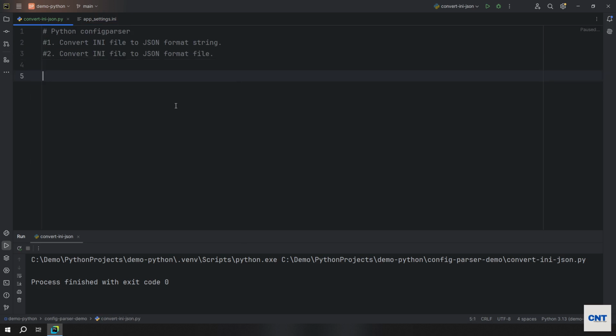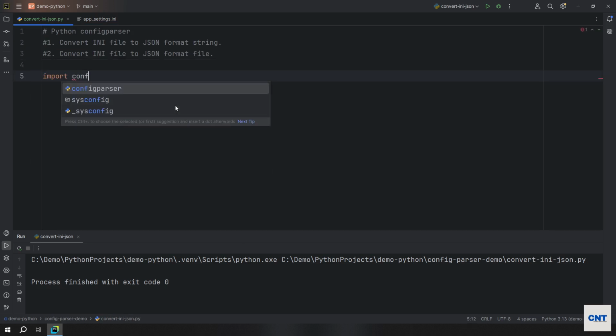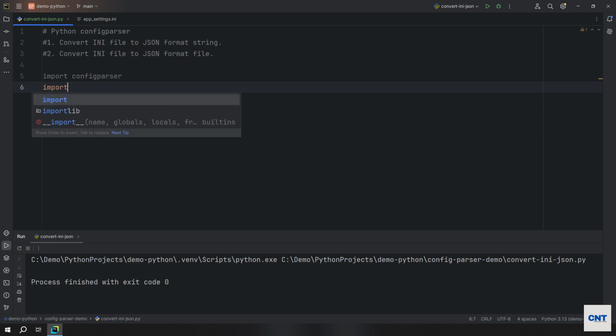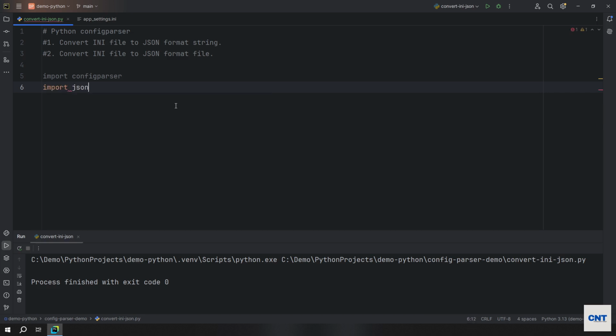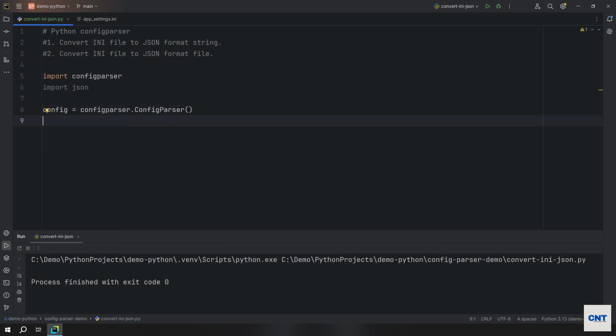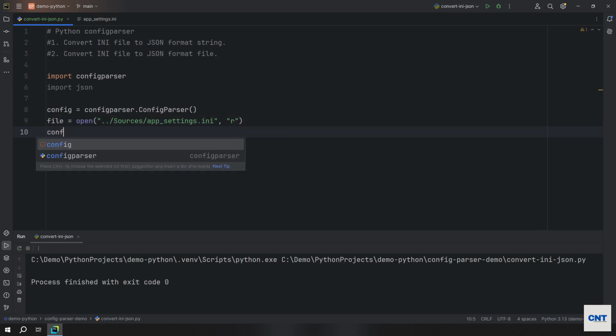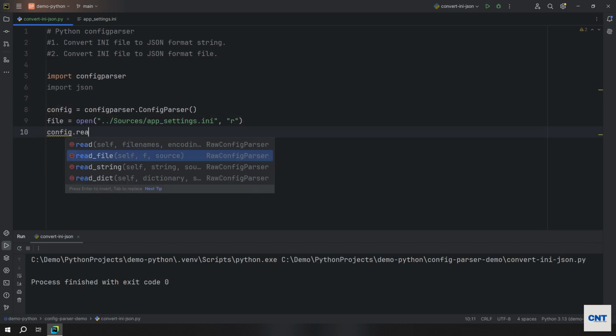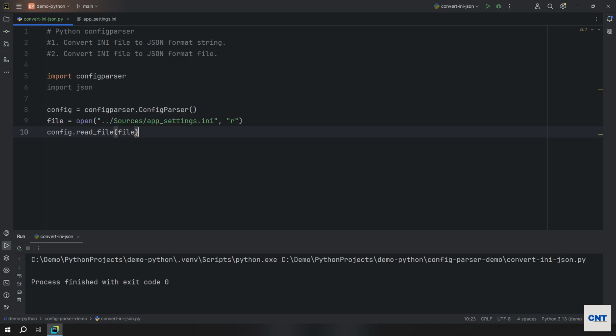Okay. First I will import ConfigParser, that is a built-in module in Python. Then I am going to import json, that is also another built-in module in Python. First we will create an empty config object using the ConfigParser function and then we are going to read the file in this file object. Open the app settings.ini file. Okay, the mode will be read. We will use config.read_file and then the file object we have to pass here.